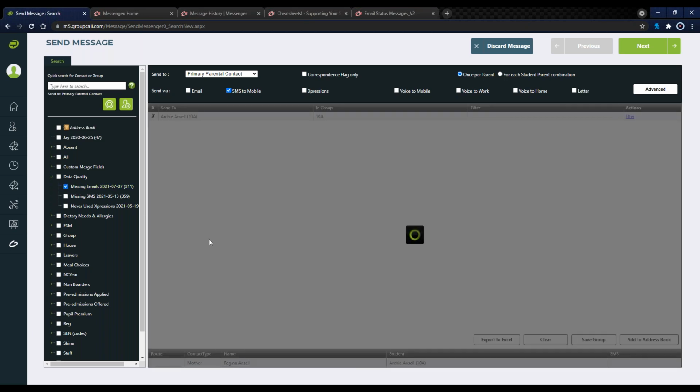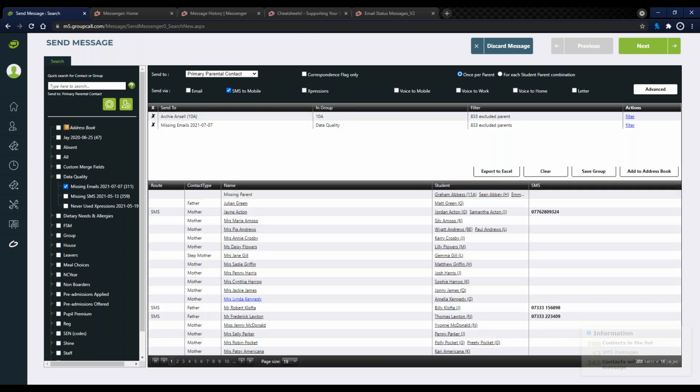You tick that group, it will move everybody over onto the right-hand section, and once they're over there, you will then be able to either save that group or export them to an Excel spreadsheet as well. So all of the contacts are here, and there's the export to Excel button just there. You could export that as an Excel spreadsheet and then cross-reference it with your MIS data to see if you've got the relevant information in. Once you are done with that report, you can then simply right-click on it from the data quality section and delete it from the system.